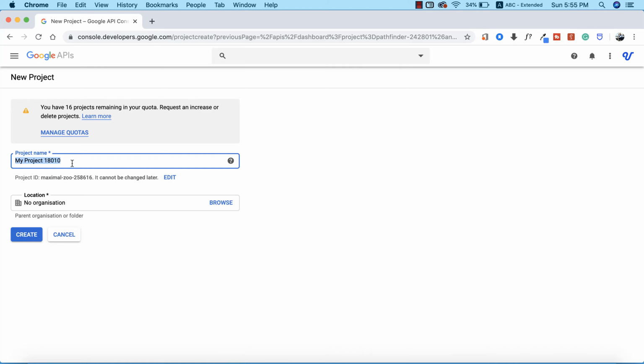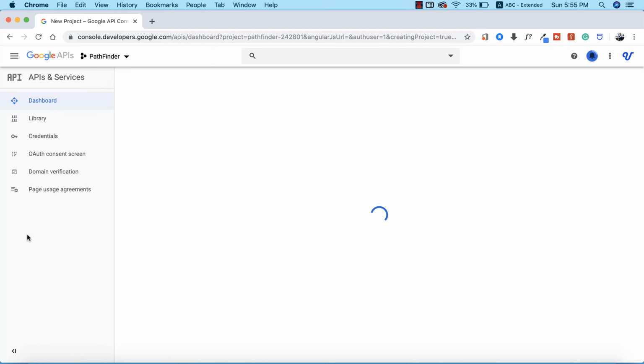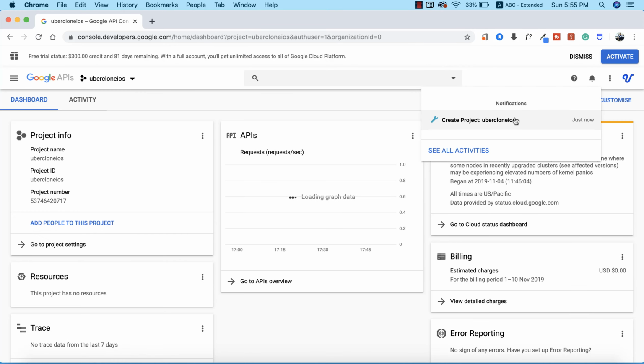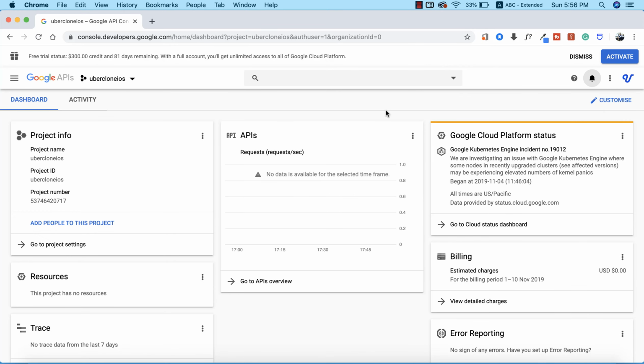Now the next thing we need to do will be to go ahead and provide our project name. So I can easily call this Uber clone iOS. Okay, so after that, let's go ahead and click on create. So our project is being created. Alright, so our project has now been successfully created. This is more like the dashboard for our project.